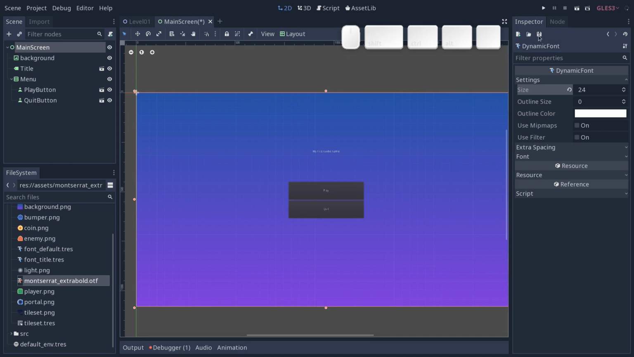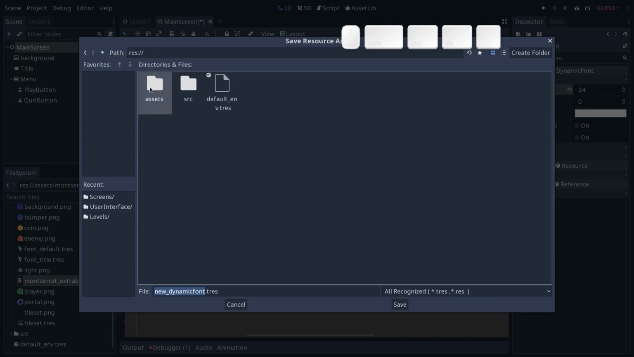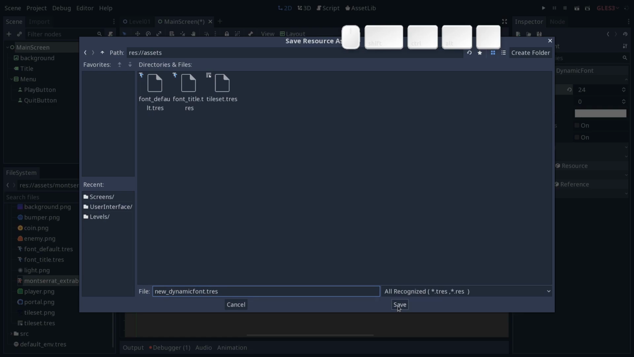With that done, you want to save your resource. So at the top of the inspector, you go to the save icon and click Save As. And we can then save it in our assets folder at the root of the project and call that your dynamic font. You don't have to create it. I just wanted to show you what the process is like. I'll save this one as our new dynamic font.